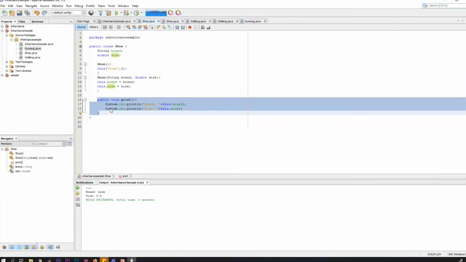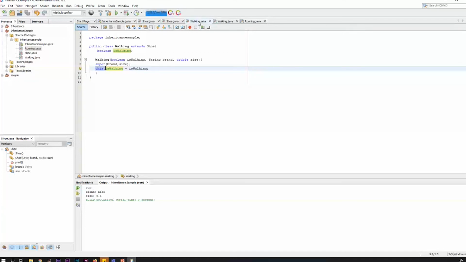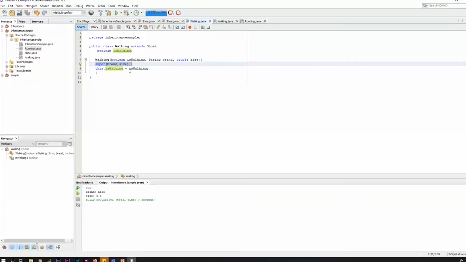So whatever is set on the superclass, or the parent class, can now be inherited by the subclass or used by the subclass. Also, as you can see here, by using super, we are able to access or set the value for the attributes on the superclass.